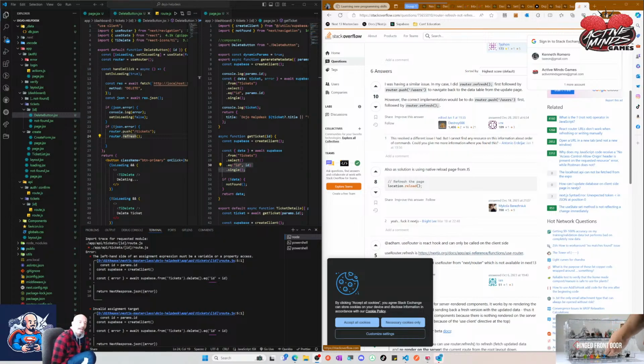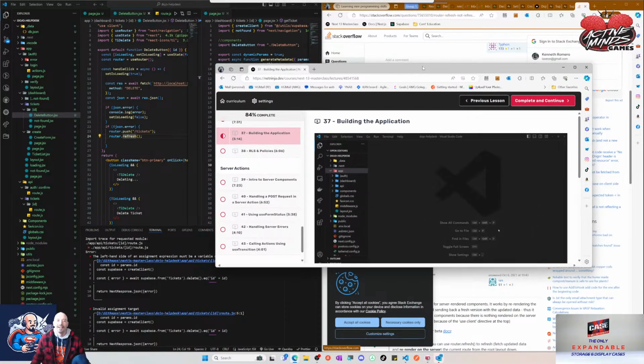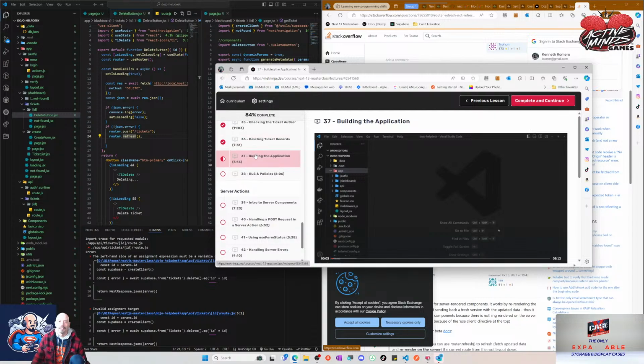We've gotten through add, remove, delete, authorize, authorizing, protecting pages, using the auth from Supabase, and we're now going to be getting into a couple of different things. I think there's a little bit more left for the database. We've got building, and then RLS policies, which I think is another level of security.